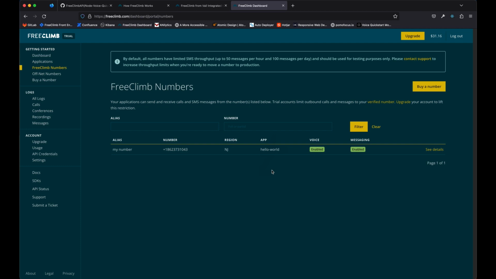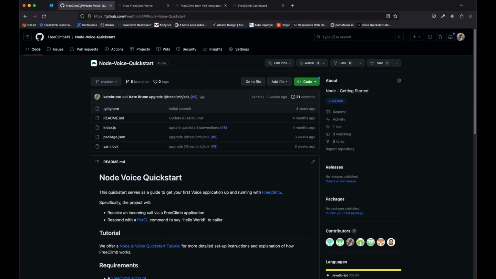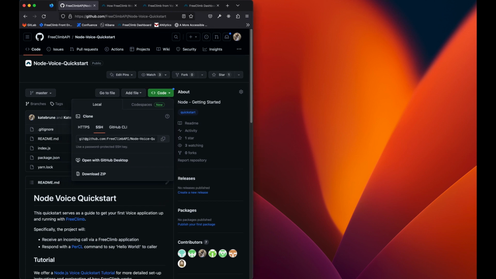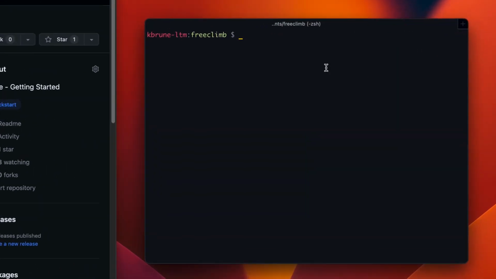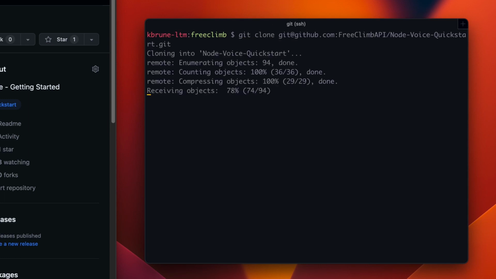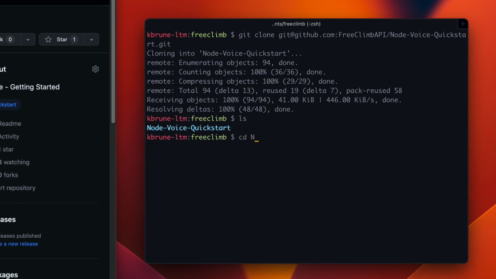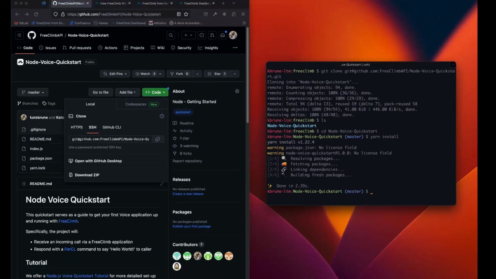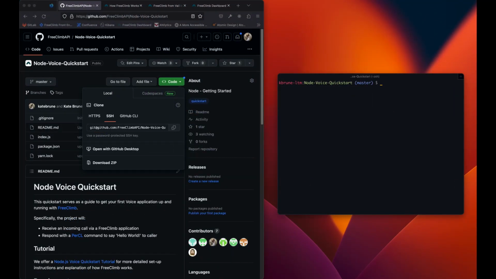So now that our number and our application are both configured, we can start building out the application. To make this simple, we're going to use the Node Voice Quick Start that's available on GitHub. Go right here and click Clone. Then we can open up a terminal. In the terminal, we're going to run git clone and then paste that URL. So now we should have a local version of that repo, and it uses yarn, so we'll do a quick yarn install to download all the dependencies. Now that everything's installed, we can start to take a look at the code.